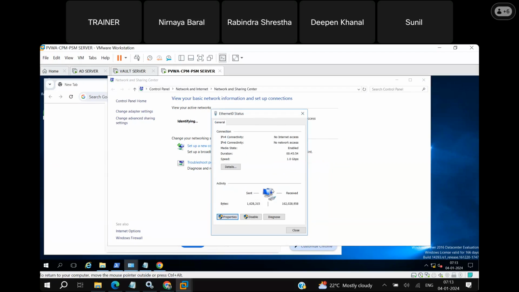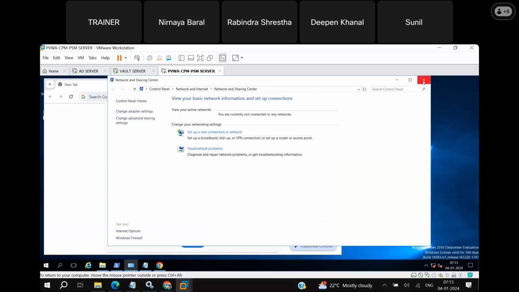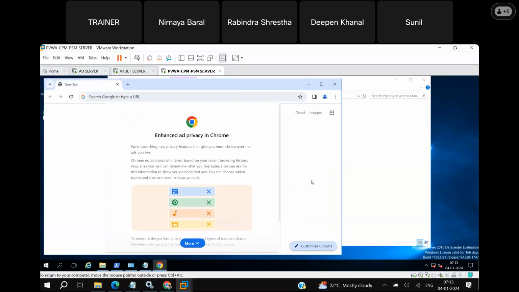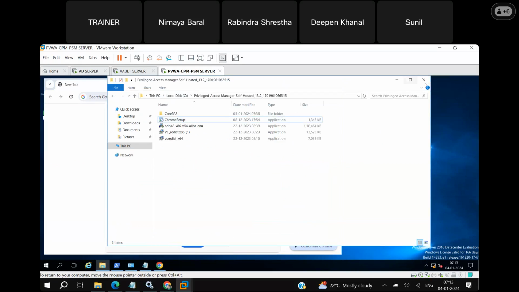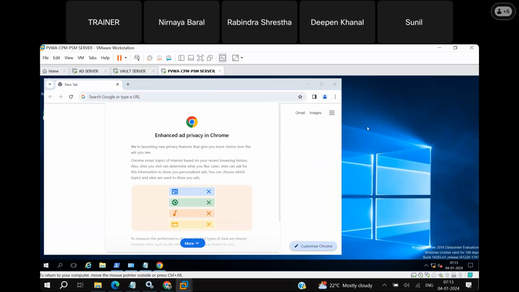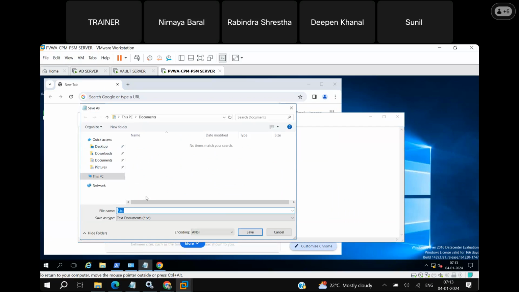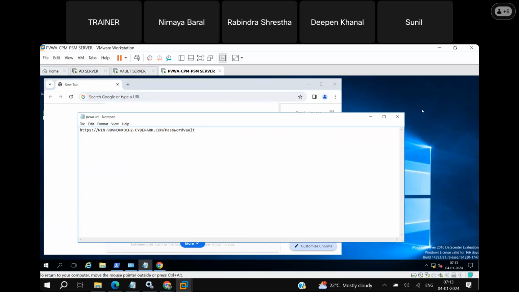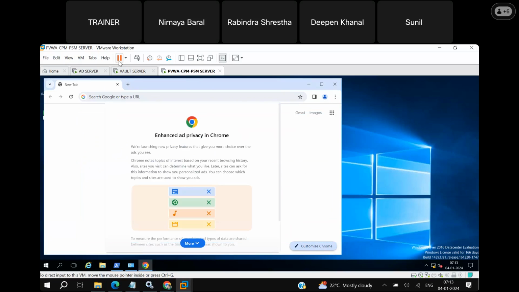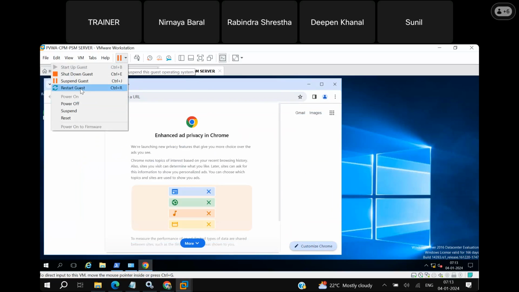It's not responding, let's wait. Okay, done. I have set back the IPs. Now let me try to open the PVWA interface. Better we take a reboot of this machine, rebooting the machine after installing the PVWA.